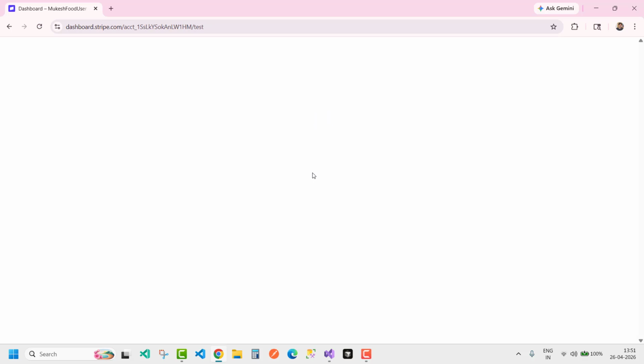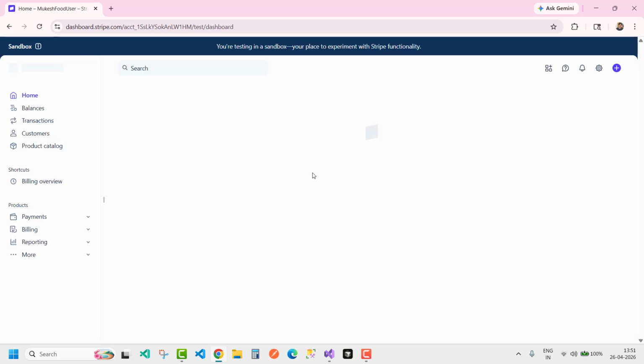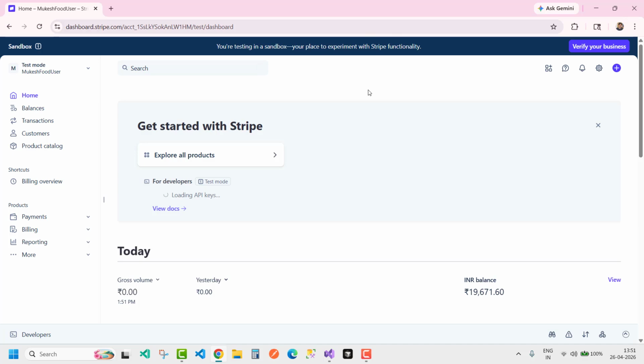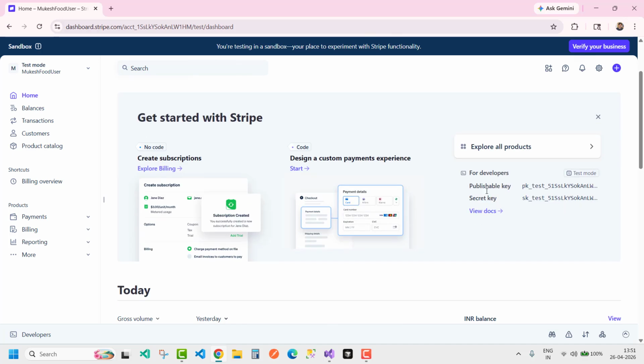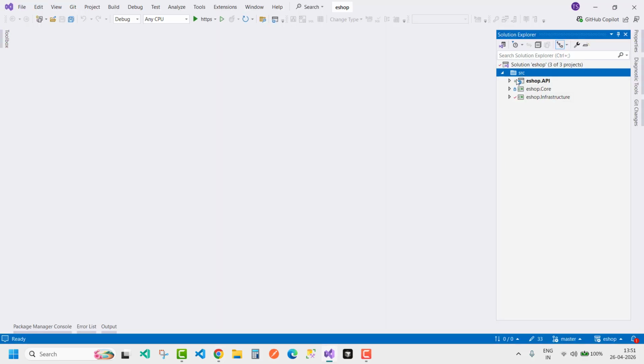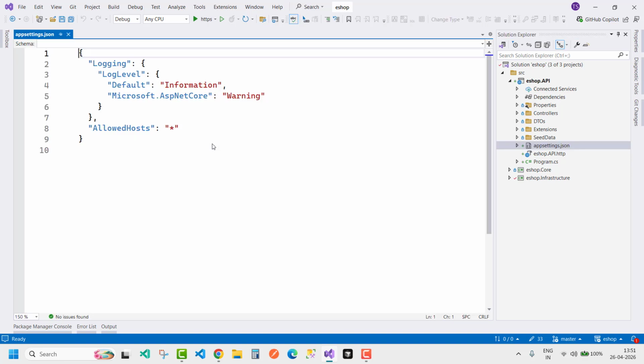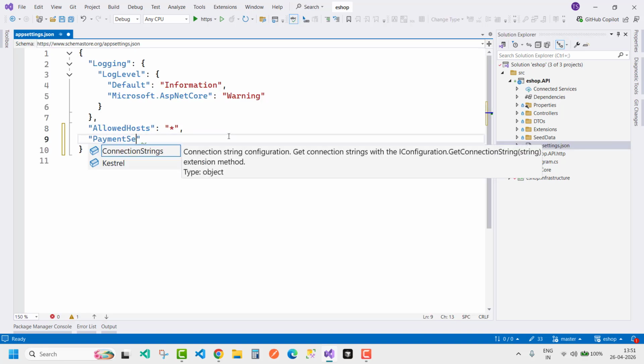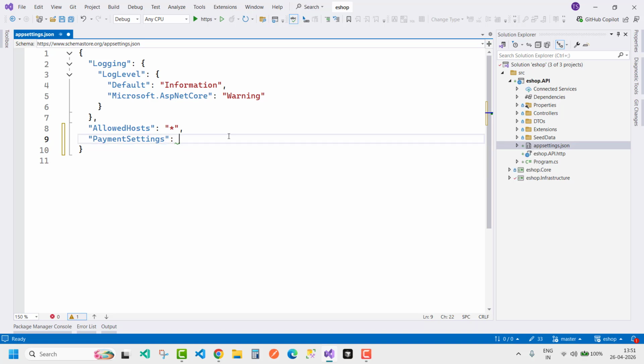Okay, so here we have the Stripe dashboard, and you can see that this is my development account. In the development account we have two things: the publishable key and the secret key. Each payment has a secret key, so without the secret key you cannot perform any operations. Here we have the payment settings, and here we have the publishable key and the secret key.